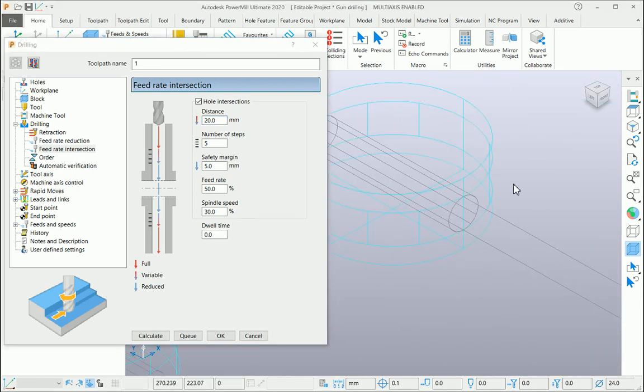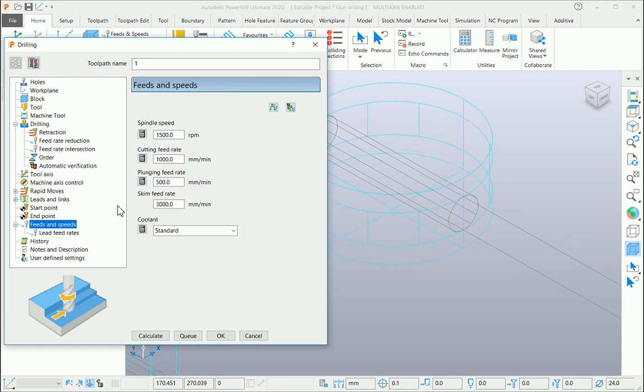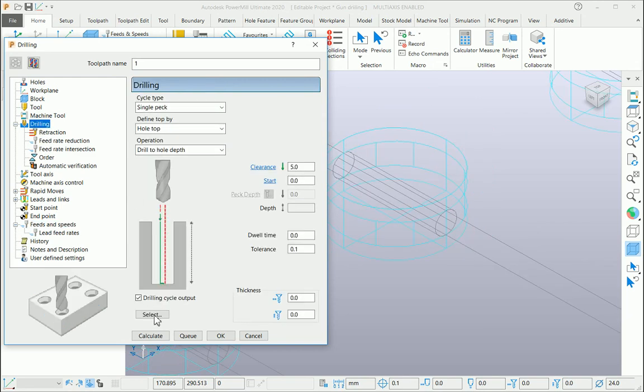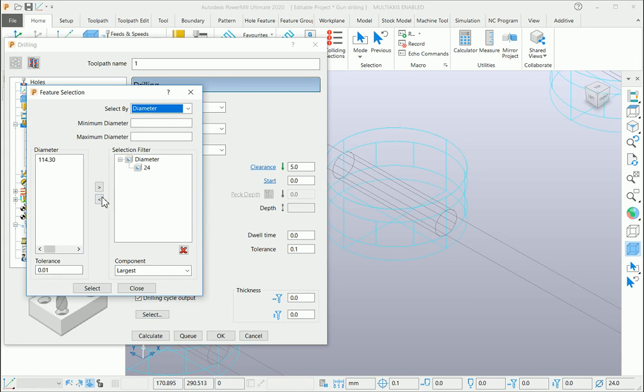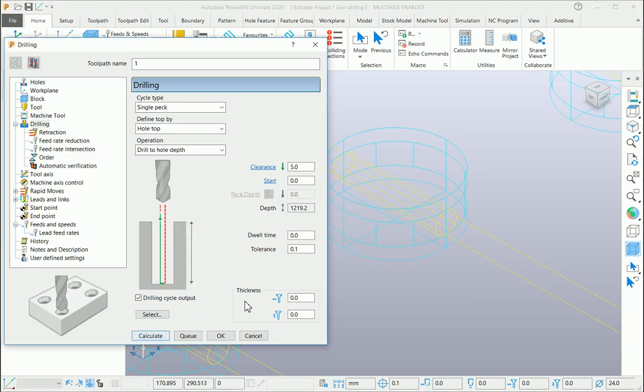This means it will start reducing the feed rate from 20 mm away from the intersecting hole in 5 steps, and once it reaches 5 mm before the hole, it is completely reduced to 50% of the feed rate mentioned in our toolpath. It is also reduced to 30% of the spindle speed. Under the Speed and Feed page, our actual spindle speed is 1500 and my cutting feed is 1000. Select the holes, go under the selection filter option, select the diameter and calculate the toolpath.